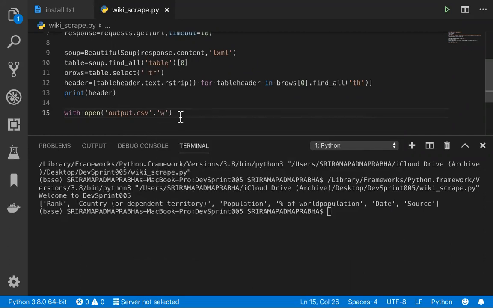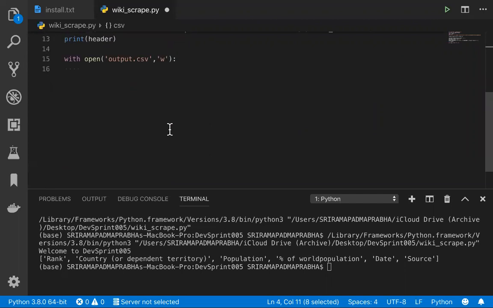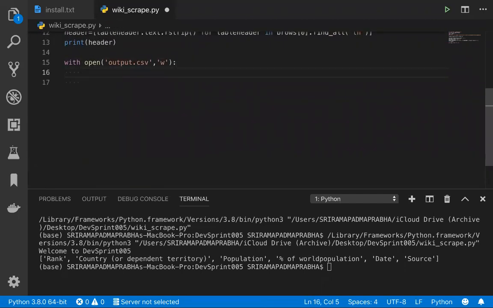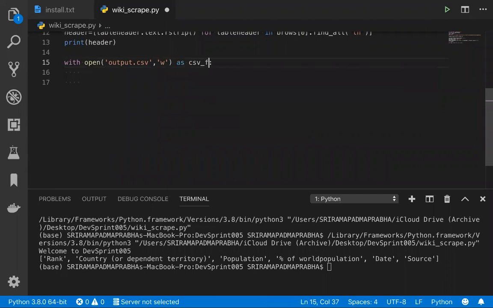So read mode and write mode will be there. We are going to open this one in the write mode. I'm going to import the CSV, because since we already imported the CSV module, we can use it directly. I'll keep an alias name for this. It's better to keep an alias name like csv_file, just to understand better.